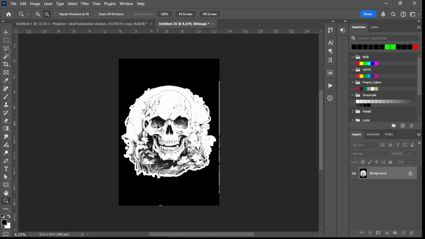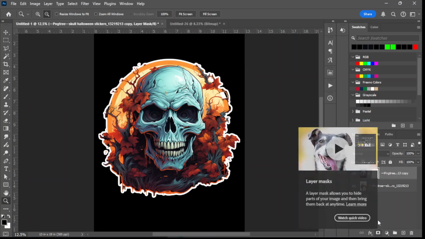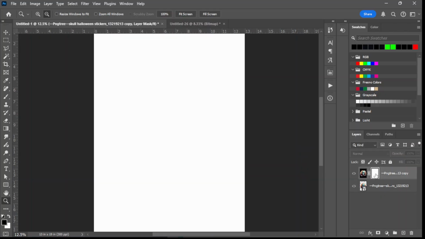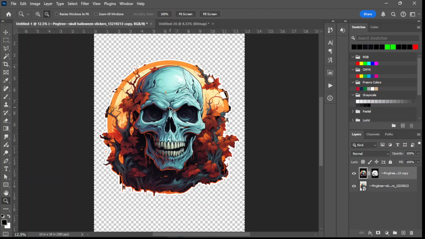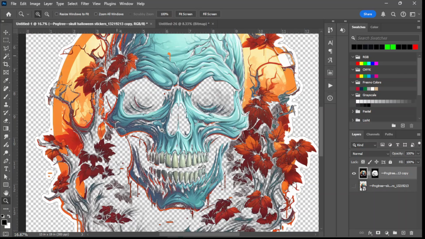So now we're going to Control A to select everything, Control C to copy. We're going to go back to the previous document. Here we're going to add a new layer mask. We're going to Alt click the white box, Control V to paste, and select this. And there you go. Let me just hide this layer so you can see it. So now here is where it's halftone.